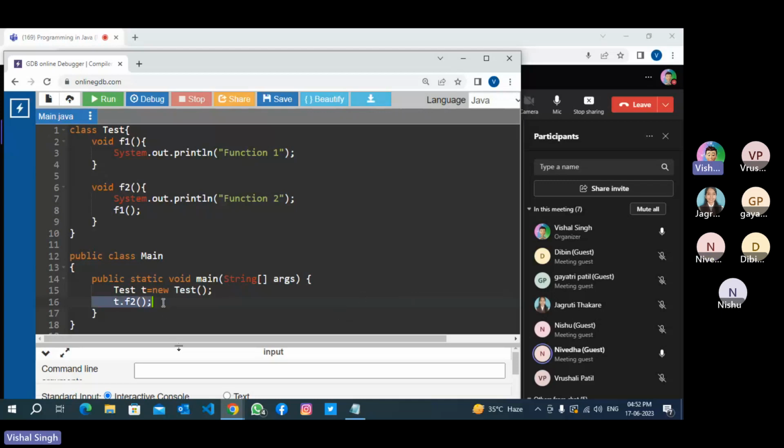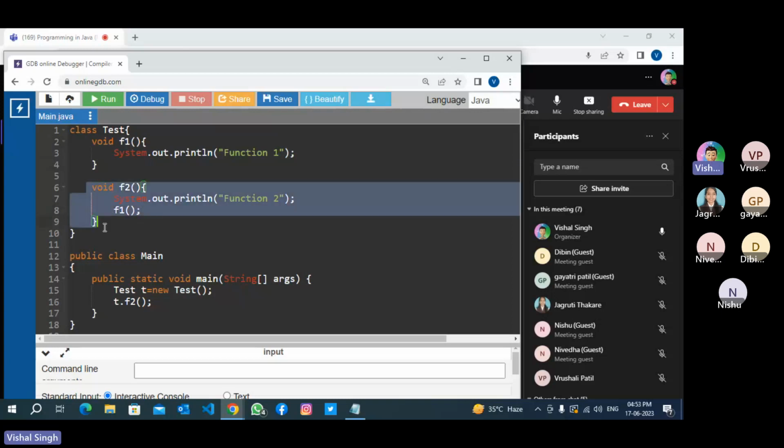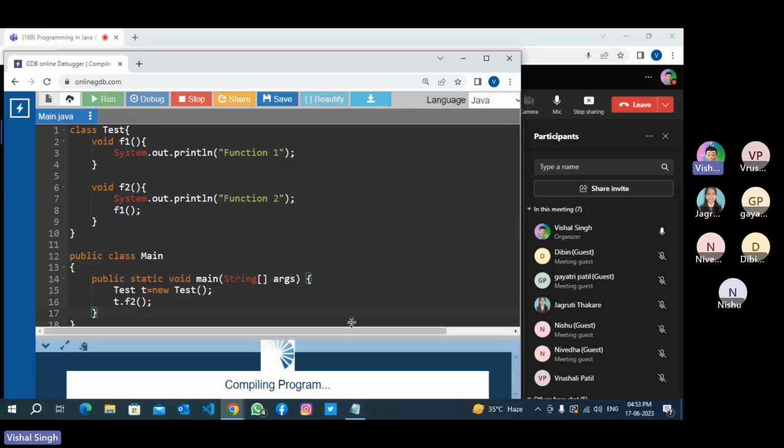So when we call f2, it will print function 2, and then f1 will be called. Again, it will print function 1. After printing function 1, this function's operation is completed, so it will return here. This is the last statement inside f2, so after this it will return to main, and the program is completed. So function 2, then function 1.